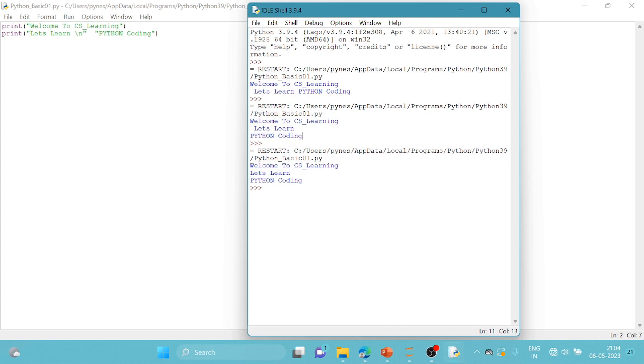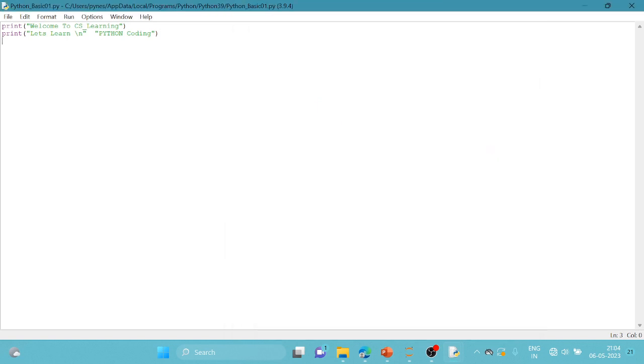So however you write the statement or sentence inside the print function, it comes the same in the output. I hope you have understood how to write a small code in Python, and this is only the print statement I am showing you. Next, we will write the same thing in Jupyter Notebook.